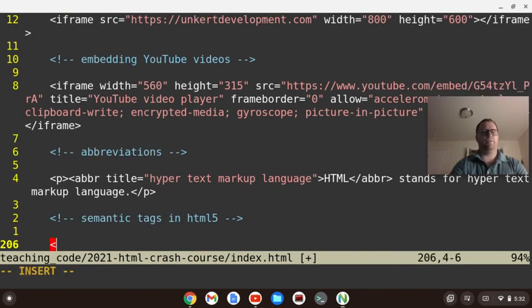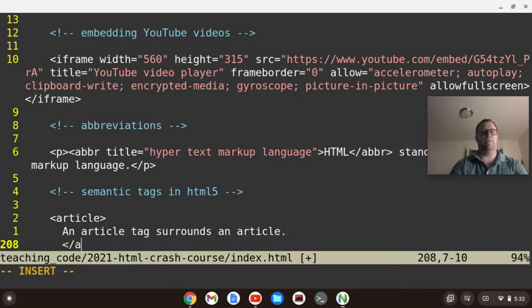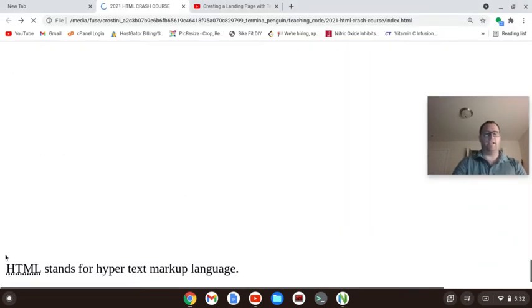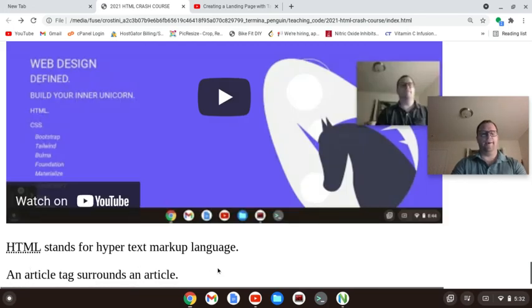All right, so the first one I want to talk about is an article tag. That surrounds an article. So an article tag surrounds an article. Now, not everyone does this, but if you really want to get your HTML really good for SEO, you would be including these. Okay, so if I refresh that, it's just going to look like a normal paragraph. So an article tag surrounds an article.